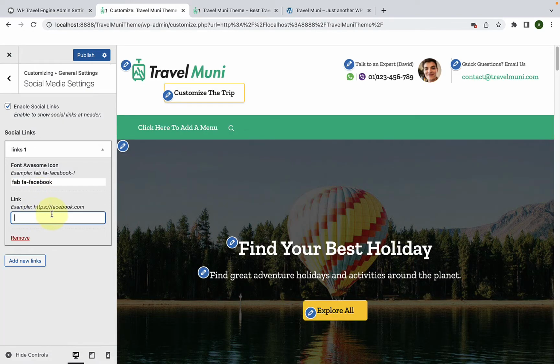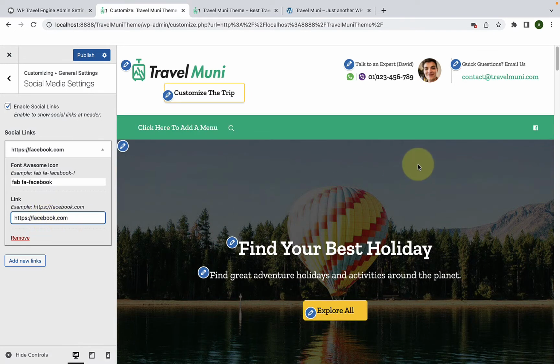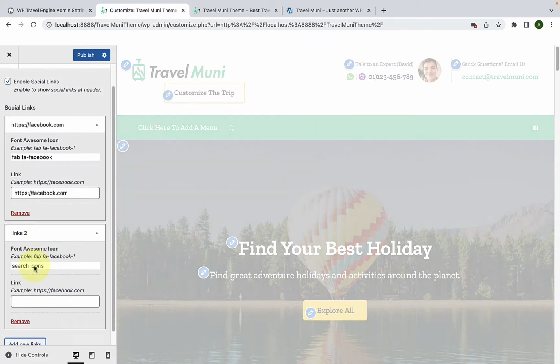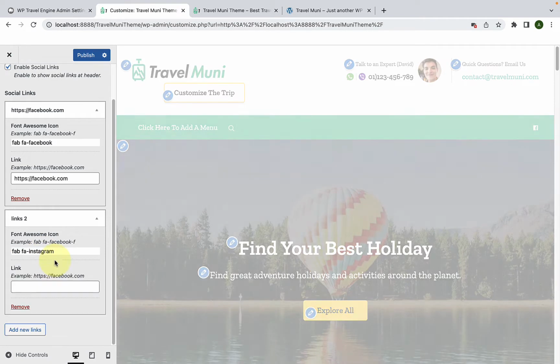Now inside the link box, you have to copy and paste the link to your official Facebook page. As soon as you add in the link, it displays over here. Now to add in another link, again, click on Add New Links. Then from the search icon, search for another social media icon. Let's assume this time you wish to add in Instagram. So type in Instagram to search for it. And here is the Instagram icon, click on it.